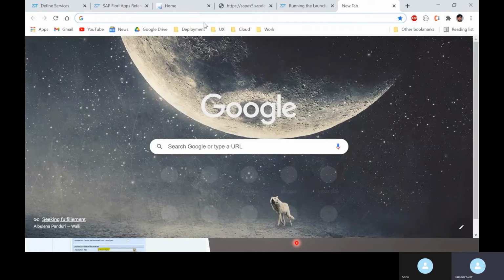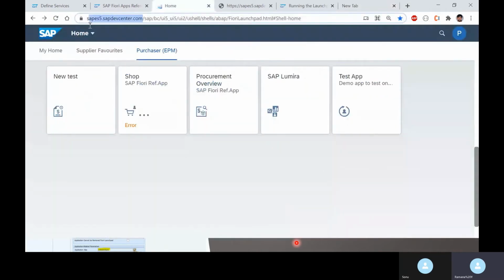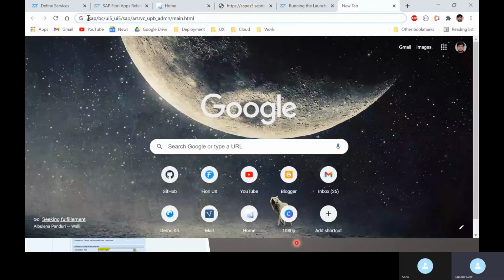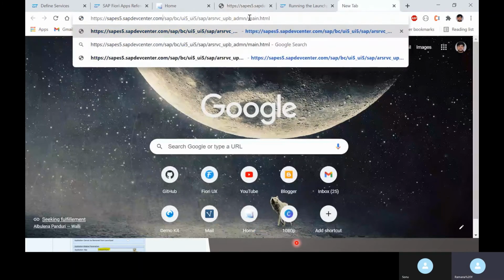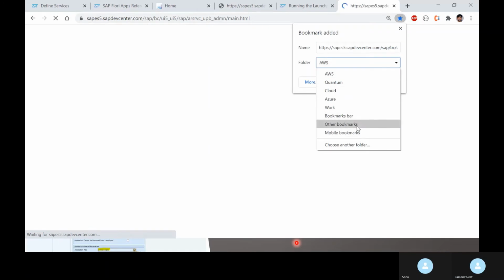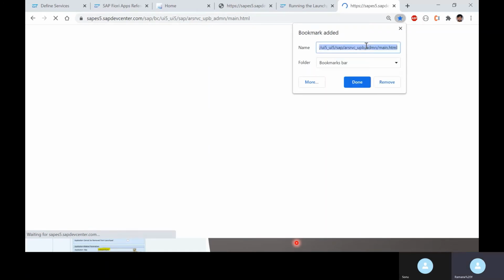So I'll prefix the system and port, and Launchpad is also one of the services in the SICF node. I'll bookmark this so that subsequent times we can open it. If you see ADMIN, application service, this admin is the Launchpad Designer service URL. So we can bookmark this as LPD designer. This is the tool we generally use. Instead of going to the GUI, we can directly manage everything from here.